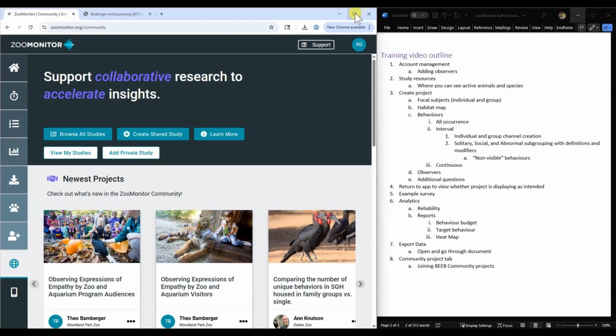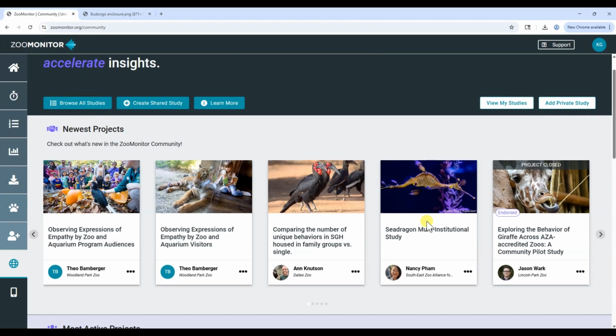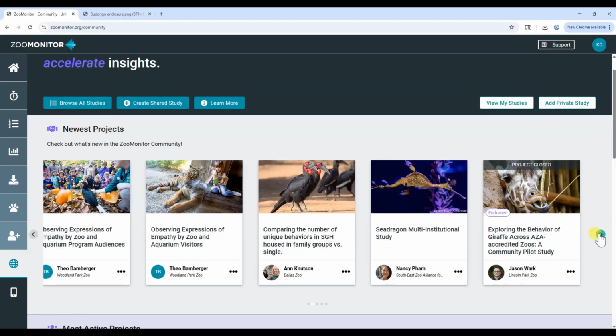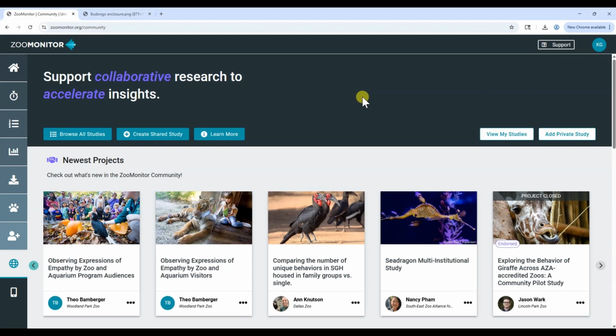So for that, I will come full screen. In the community project here, you're going to see all the projects that are public. These are available for anyone to join. You don't need a code or anything. You can just go to these projects and join them if you want, or request to be added to them.